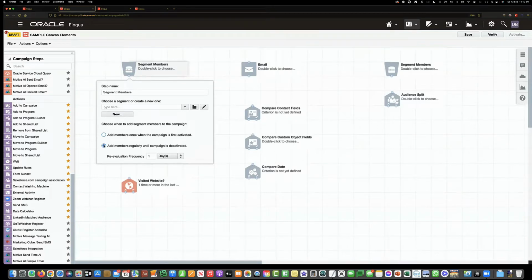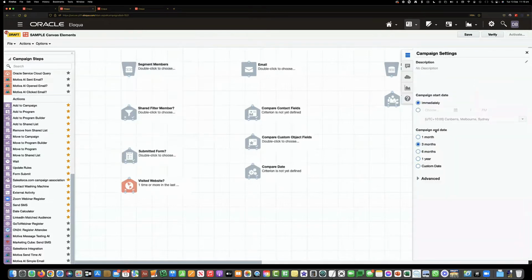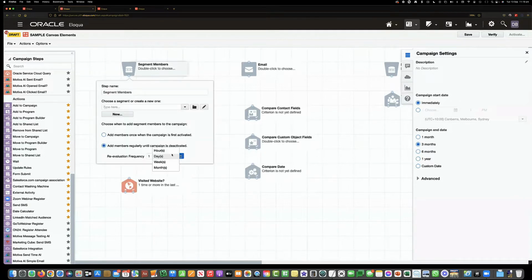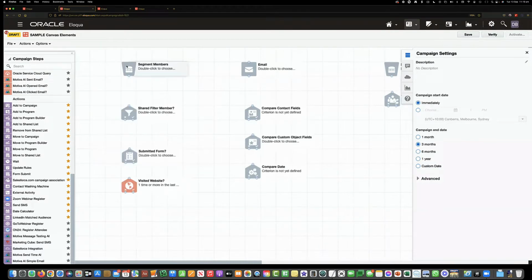However, you can add members regularly, and the reevaluation frequency, this was a question that came up from some of the newer users: what exactly does that mean? What that means is that for the life of the campaign, which is driven here by your start and end date, the reevaluation frequency is set to whatever you choose right here. So if it's every hour, it means every hour of every day for the duration of the campaign, Eloqua will go back to the segment, resave the segment, and if there are any new contacts that meet the filter criteria or have been uploaded to your segment, they will now flow automatically into the campaign.